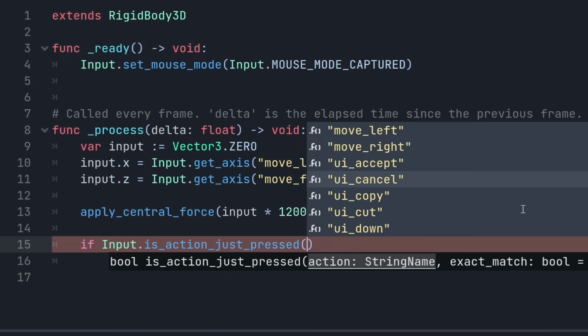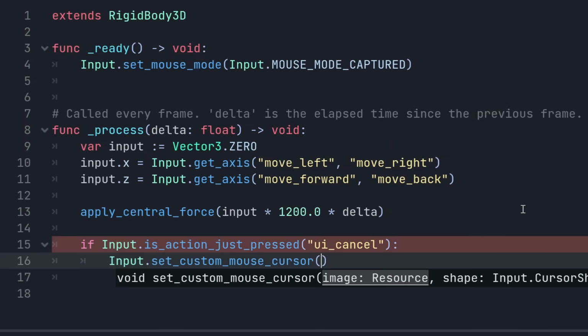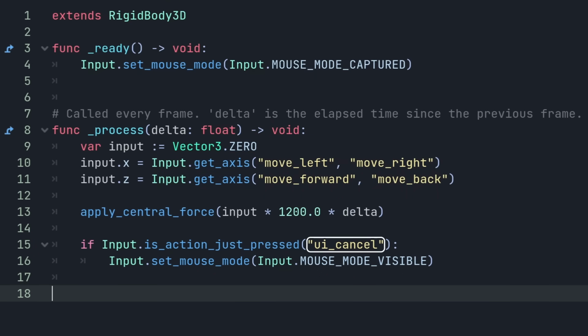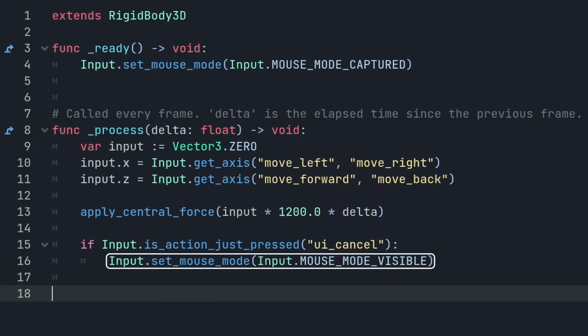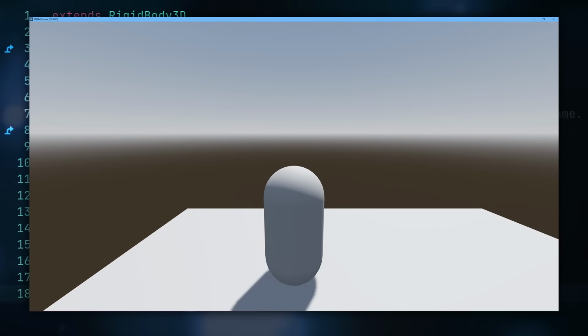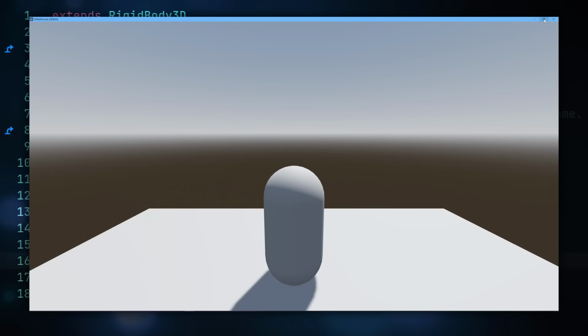In the process function, add the following code. As the process function runs every frame, we can listen for when the UI cancel event occurs. This is a built-in event that emits when the escape key is pressed. The if statement checks if a condition is true. If so, the indented code block will run. So, if the escape key is pressed, this script changes the mouse mode back to visible, so the mouse is free. When we run the level scene, you should see the mouse disappear as the window opens, but when you press the escape key, it becomes visible again.